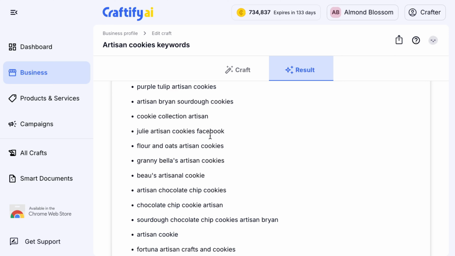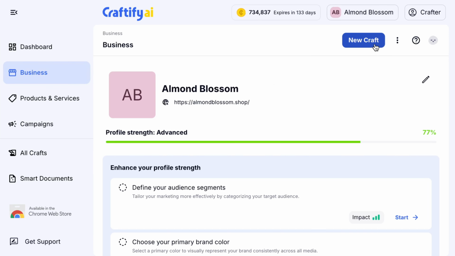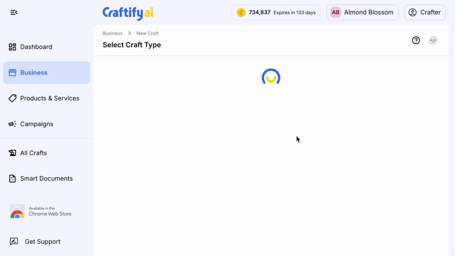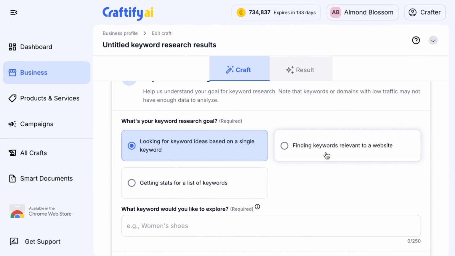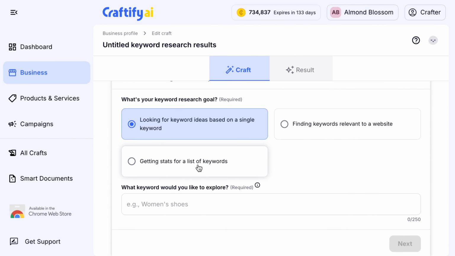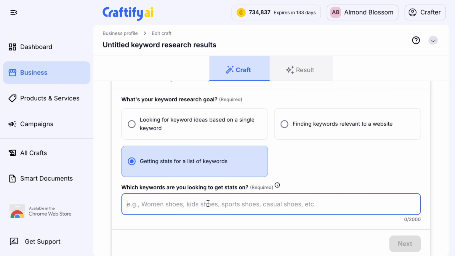Now I'm going to go ahead and make a second keyword set craft to show you how the other pieces work. Now, we can use keywords relevant to a website as well, or we could also get stats on keywords that we're already using. So a few keywords that I'm already using is cookies, Vancouver, custom cakes, artisan bakery.